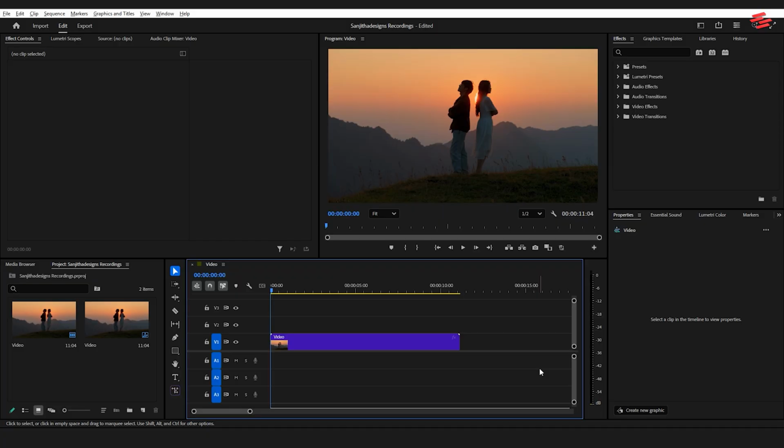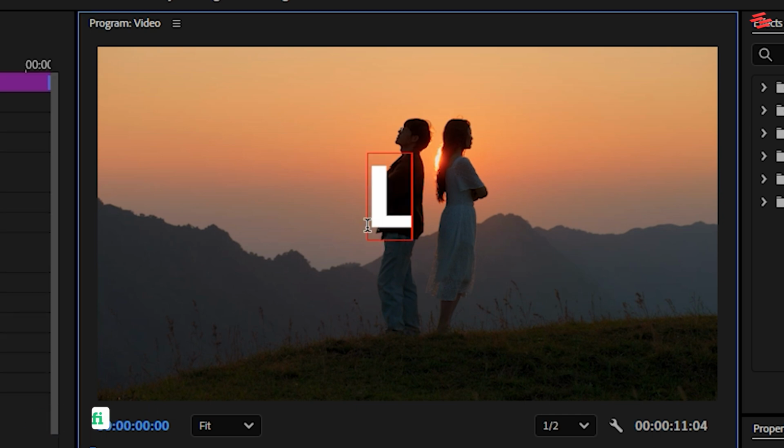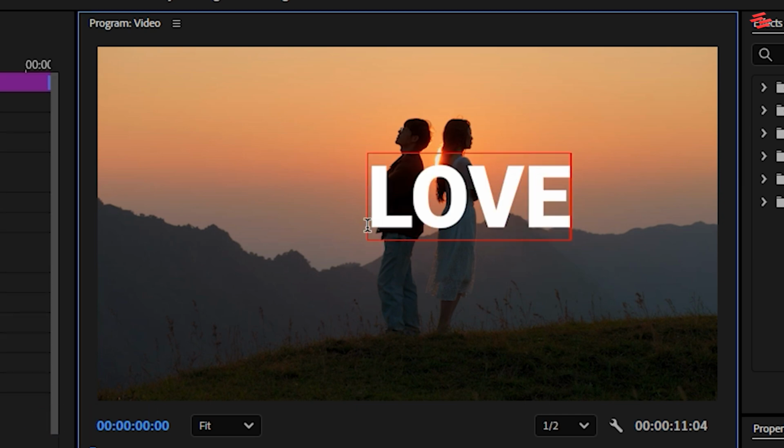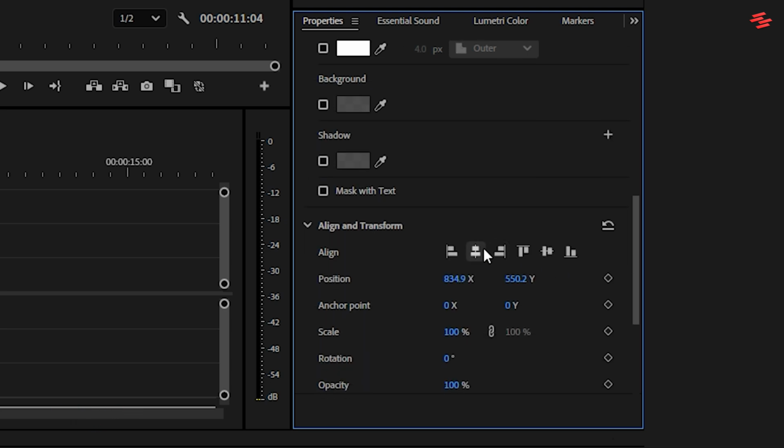I've already added a video to my timeline. First, grab the type tool and type your text. Then, select all by pressing Ctrl plus A. Head over to the Properties panel and adjust the font style, size, and alignment however you like. Just make sure the text color is set to white.